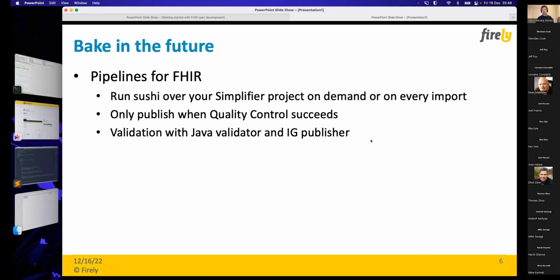Yeah, and other extensions that we're working on, making sure that we can use quality control, so the validation within that pipeline. So make sure that you only publish your package when every resource validates. And we're also building in the Java validator and the IG Publisher just to make sure that you have all the validation that you might ever want within that.